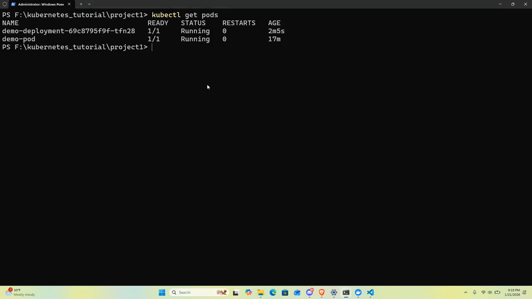Now to do that, I can do kubectl scale deployment and then provide the name demo deployment, which we provided in the deployment.yml file, and then provide replicas equals 3. This command tells Kubernetes to maintain 3 replicas of this deployment. It will create 2 new pods in addition to the one that is already running here. So let me run this.